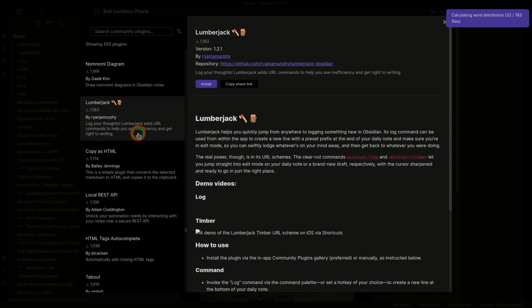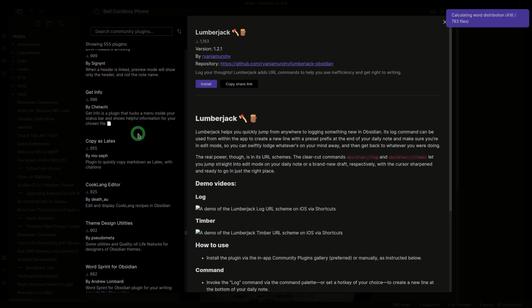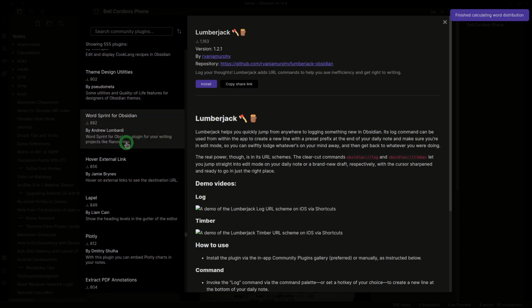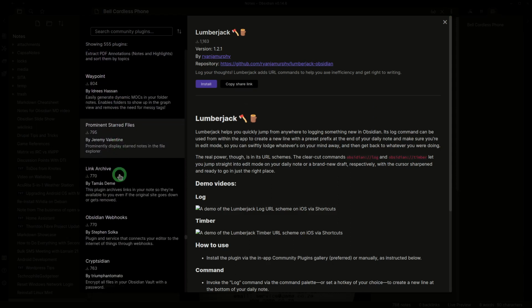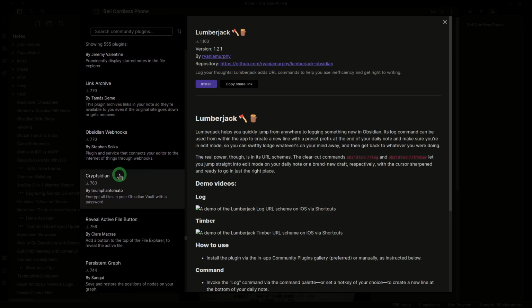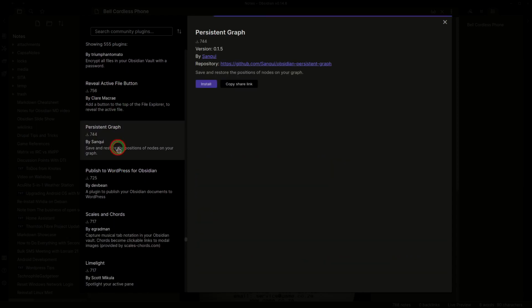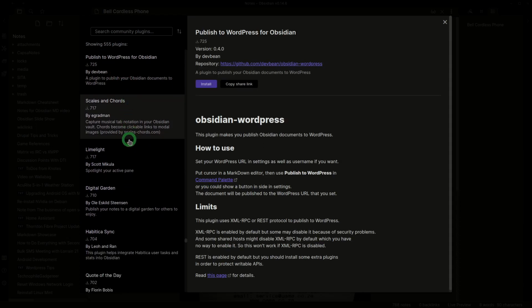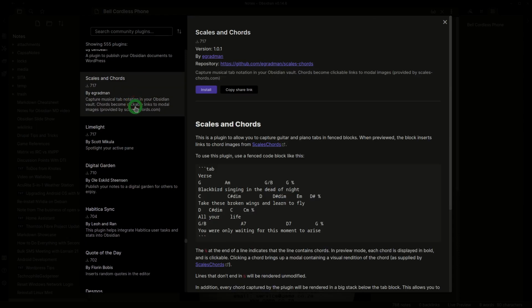Diagrams, Lungerjack. Get info, Cookling, word sprint. We are nearing the bottom. As I said, please jump ahead if you don't want to see all of this. I just think that this is quite interesting, and this is what sold me on Obsidian, to be honest. There's the publish to WordPress. Scales and chords.